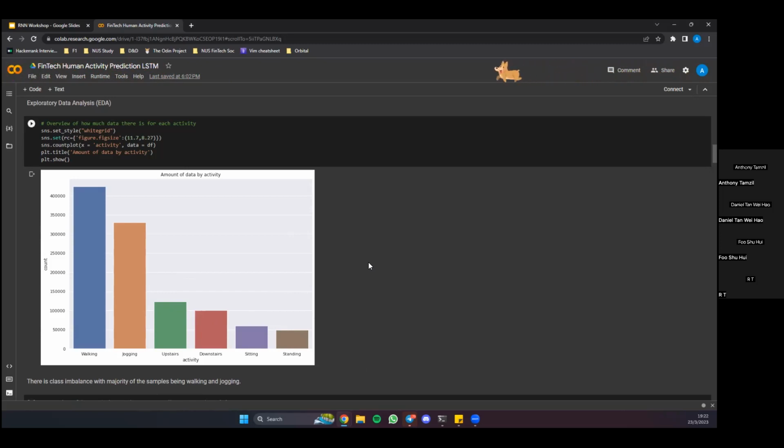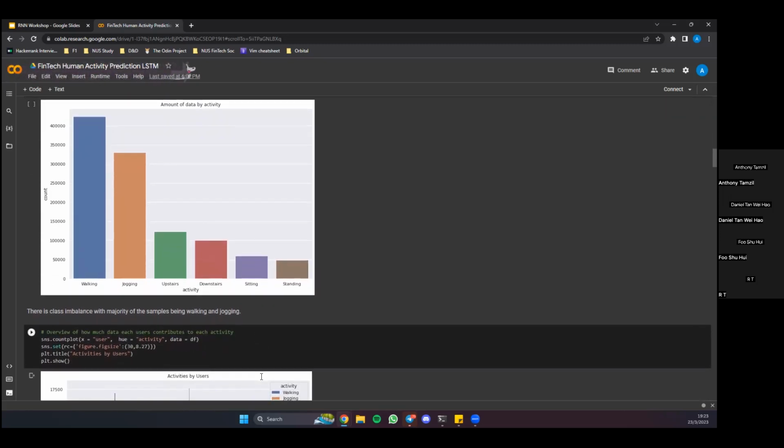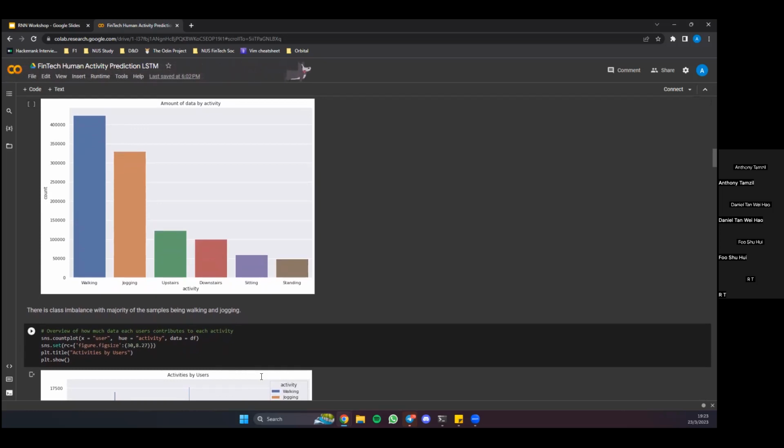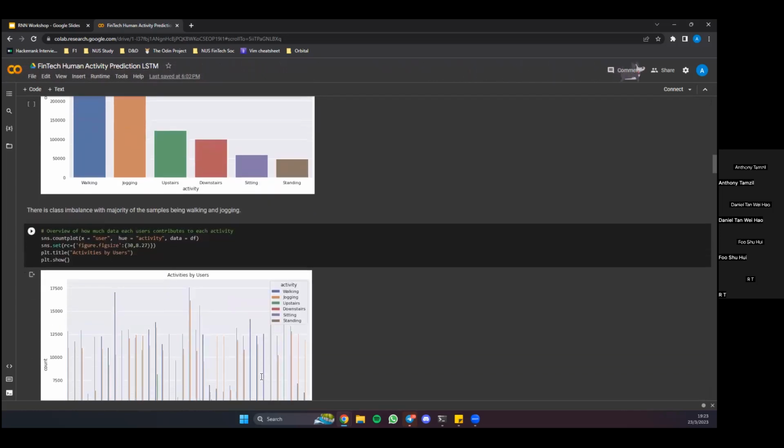From this you can see that we have over 400,000 data points for walking, over 300,000 for jogging, whereas compared to upstairs, downstairs, sitting, and standing, there's way less data. This is an evident case of class imbalance, and having this sort of class imbalance will skew our data, affect the results, and make them less accurate. There are two ways to fix this, but in this case we implemented SMOTE, which I will talk about a bit later at the bottom. I will continue with the exploratory data analysis first.